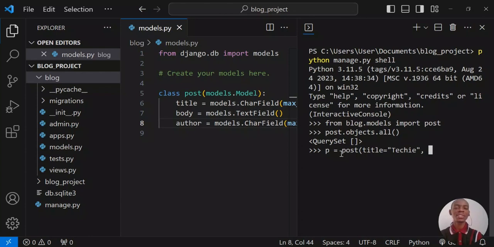I'm running out of content now, so I'm going to say that the body is going to be equal to, let's say, Techie is a word used to describe tech guys, something like that. Then, don't forget the comma. The next thing I'm going to do is the author. So author, I'm going to say Emmanuel, and then I believe that's all. I have to close the bracket.